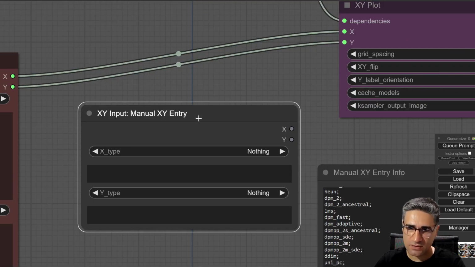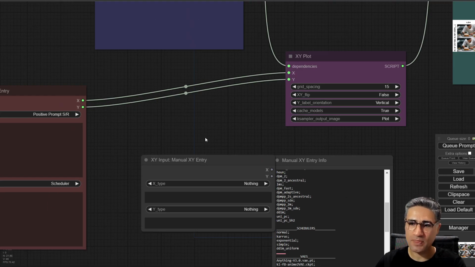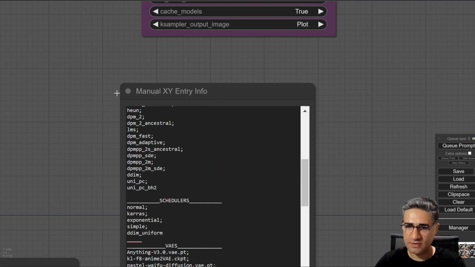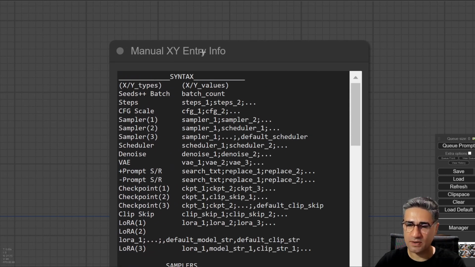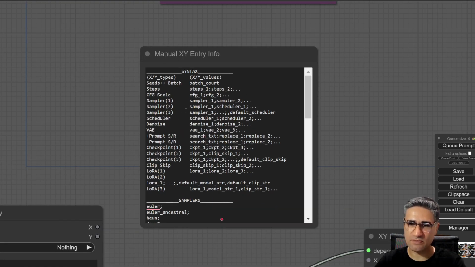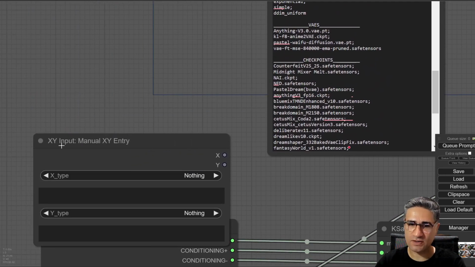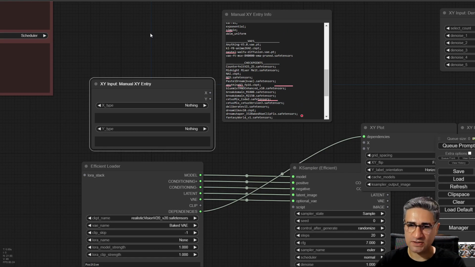But totally, I don't want to explain that to you at this moment, and after that I will go and work with some easier nodes. Here is some information about working with manual XY entry.